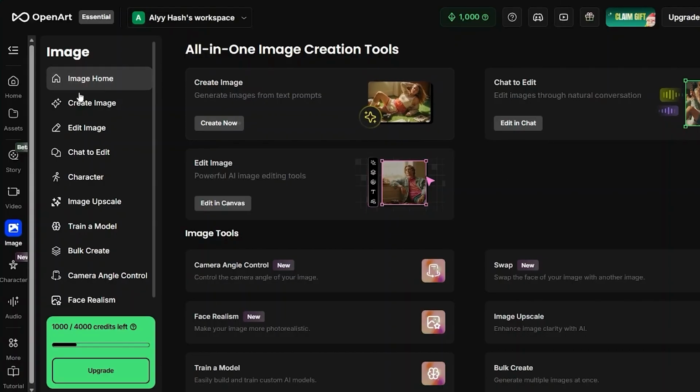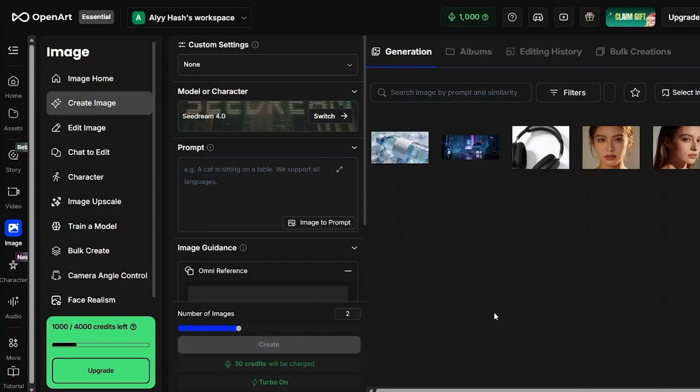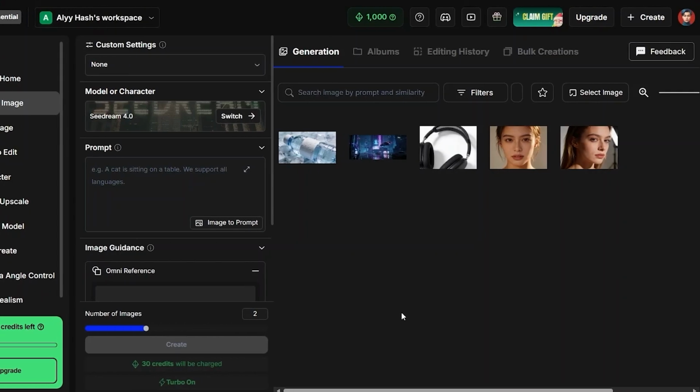So we're just going to go to create image, and this is the workspace where we will be creating our image. As you can see over here, this is the area where the images that you have generated will be placed after they are generated, like we have some previous images already. You can also place them in albums and you can edit those as well. And then over here to the left, you have your settings. All of these are related to the kind of image that you want to generate. And over here, we are not changing any advanced settings. Everything is going to stay default so anyone can follow along.